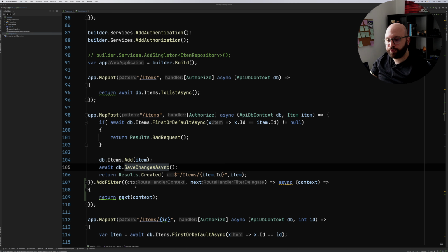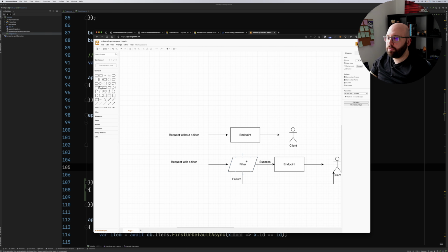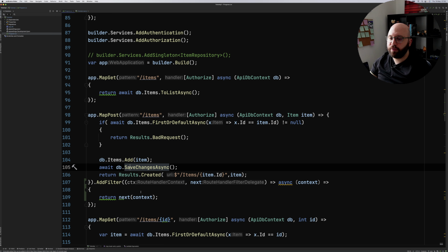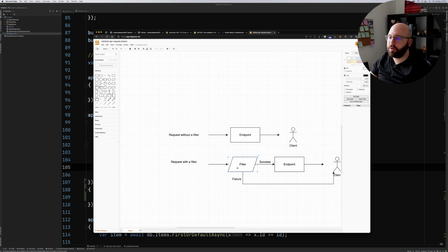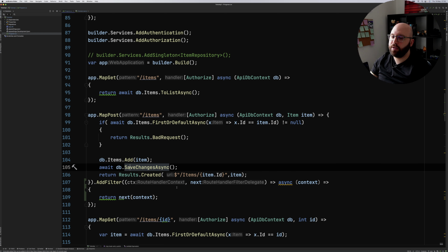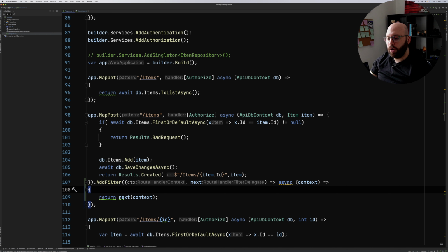So basically what we're going to be doing here is we need to add the filter functionality where we're going to be checking the incoming request, and if the check is passed, we're going to pass it to the endpoint, and then the endpoint we're going to return the results to the user. If not, we're going to send a failure request and we're going to send it back directly to the user. So how can we do that?